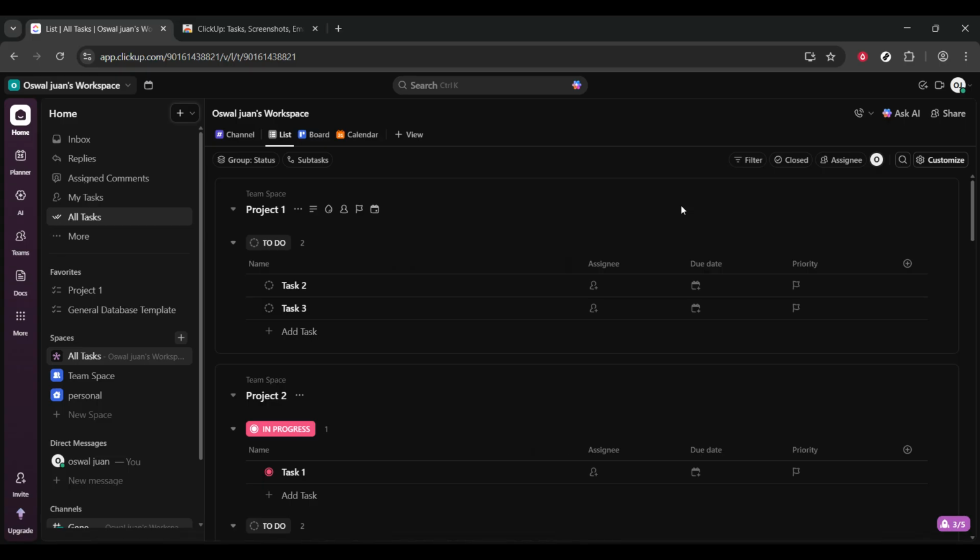Alright, let's jump right in. First, open your browser and log into your ClickUp account. Make sure you're using the workspace where you want Clockify to be connected, especially if you manage multiple teams or organizations. Once you're logged in, take a look at the left-hand sidebar inside ClickUp.